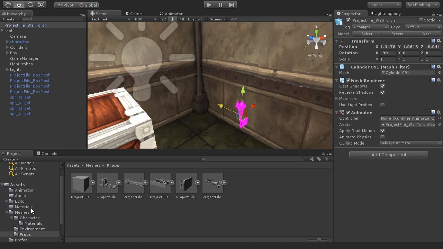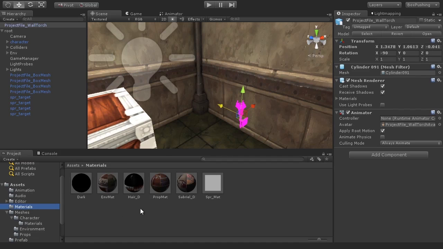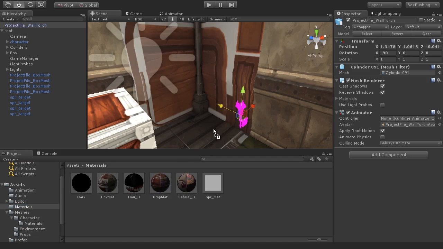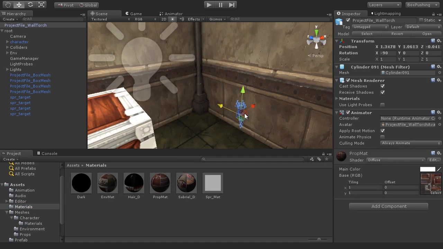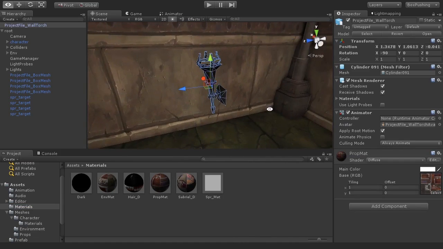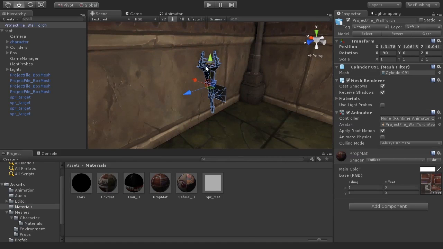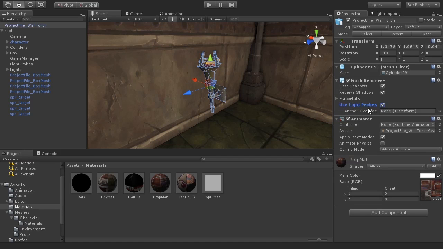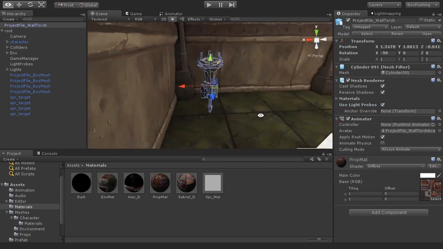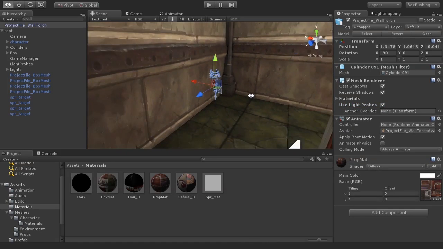We can jump over here to the materials folder, find the prop material, drag and drop that onto the object, and you can see it here in the level. Now right now it's very dark. This should effectively be a static object that we will light with light mapping, but just for now, so that we can see it better, I'm going to assume this is a dynamic object and enable light probes just for now so that we can see the illumination better on the object.